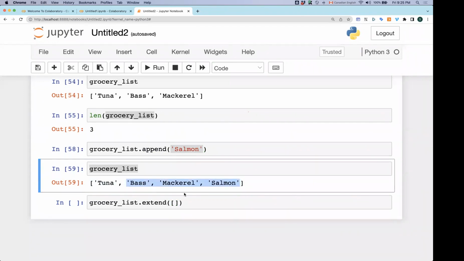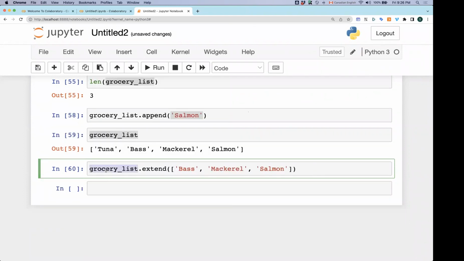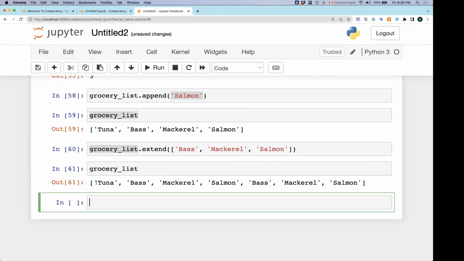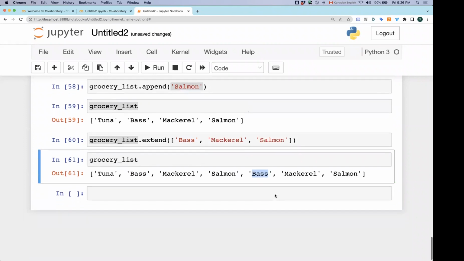I'm just going to copy this here and say, okay, we would like to expand this grocery list, and I'm going to extend that with a list of values. Okay, let's try that. And let's take a look at grocery list again. Now it gets extended. It looks weird, I know, but I forgot that I had already created bass in the list, and then I wrote it down again, which essentially means that the list can accept duplicate values as well.